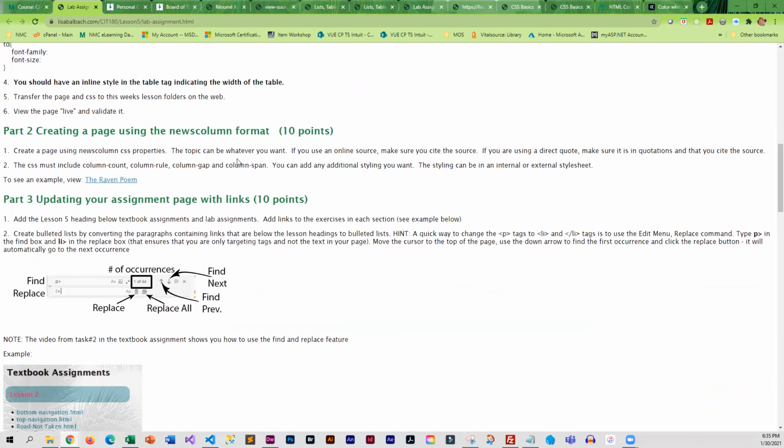So this can be on whatever you want. You know, if you are going to use an existing poem or story, you need to cite it. So a direct quote is fine as long as you put it in quotations and you cite the source. So to create a news column format, you need to include column count, column rule, and column gap, in addition to column span. That is what you should have in your CSS. And then any additional styling that you want. And I do not care if you do an internal or an external style sheet.